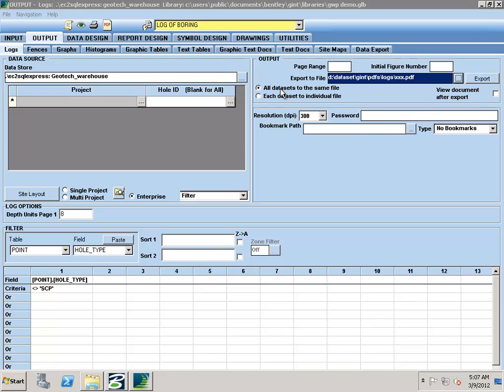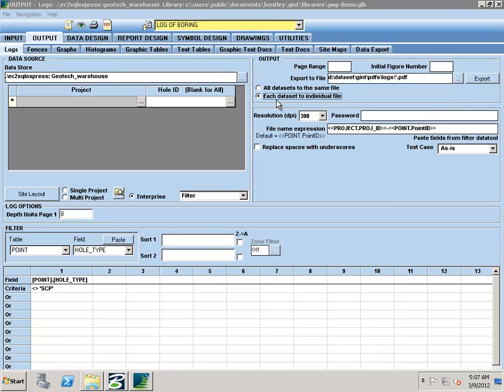And by default, the program will output all of the PDFs to this one file. But we don't want that. We want each borehole to a separate PDF file. So that's where this comes in. When you mark each data set to individual file, the file name goes away. It's replaced by a star. Now you can set the resolution, password, etc.